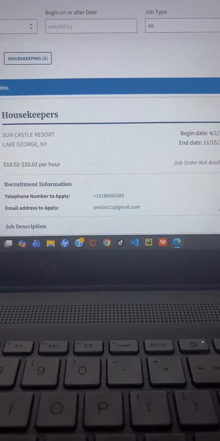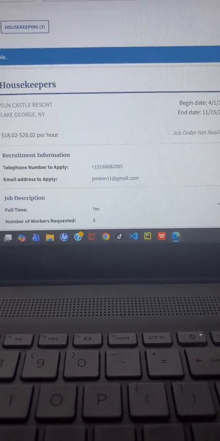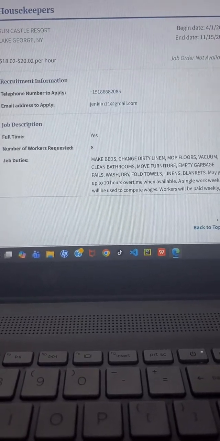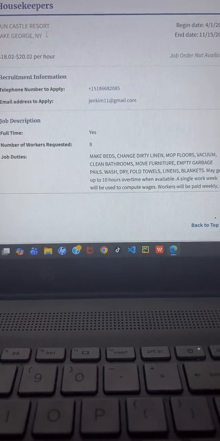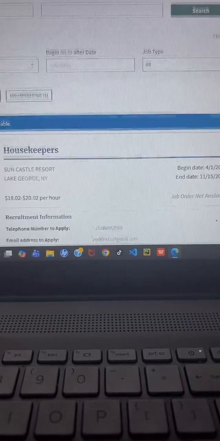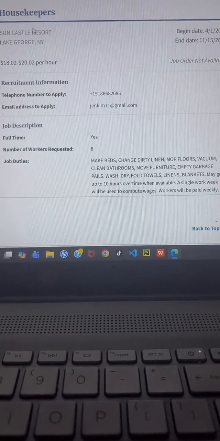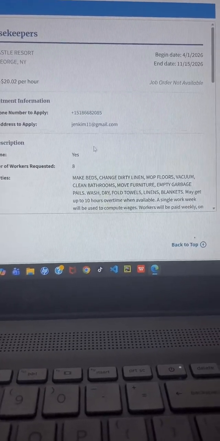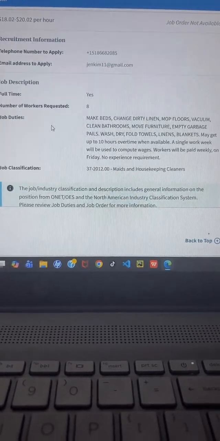So for persons that are actually in the hospitality industry, you can apply for housekeeper jobs on the H2B visa program. I'm showing you guys how to find jobs on the H2B visa program here. This is another housekeeper job position. This is the email and telephone number where you can reach out to them and call. Don't be afraid to reach out.